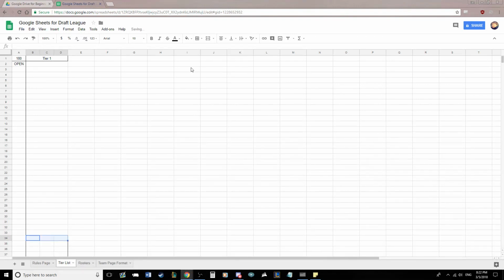I'm just going to go up to 35, which is actually 36, because row 1 we've used as the tier, so there we go. And then we'll just copy and paste open all the way down. Faster this way.